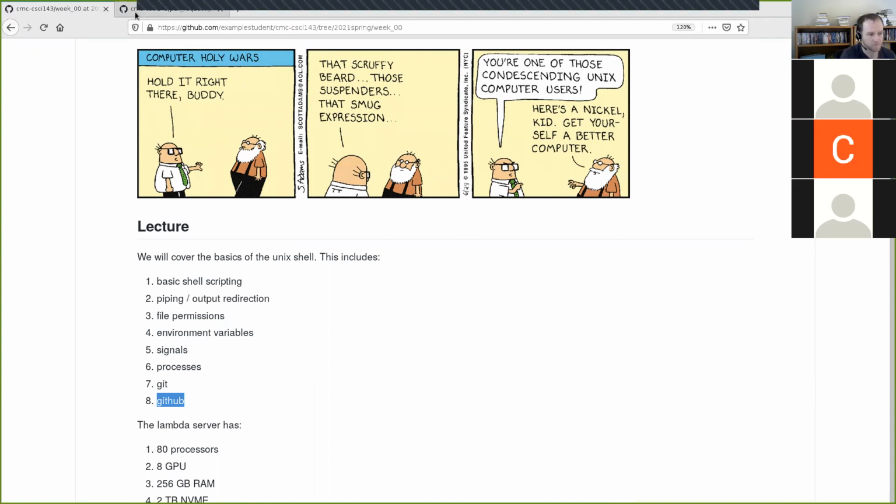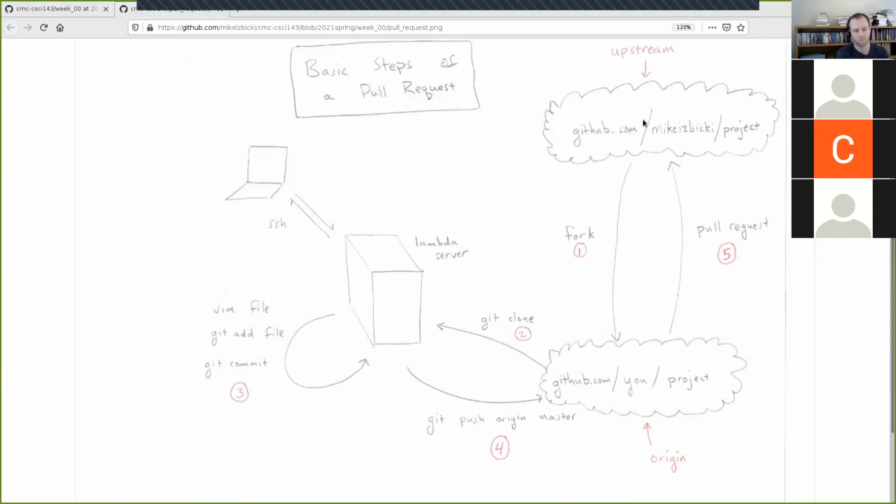So the summary in picture form is that when you have the upstream and the origin both located on GitHub, you can create your origin from the fork command, but you cannot through GitHub go directly from the upstream to the origin. Instead, you have to git pull from upstream onto the Lambda server and then git push from the Lambda server onto the origin. Great question that's gonna come up a lot in this class, how you update your origin repository from upstream.